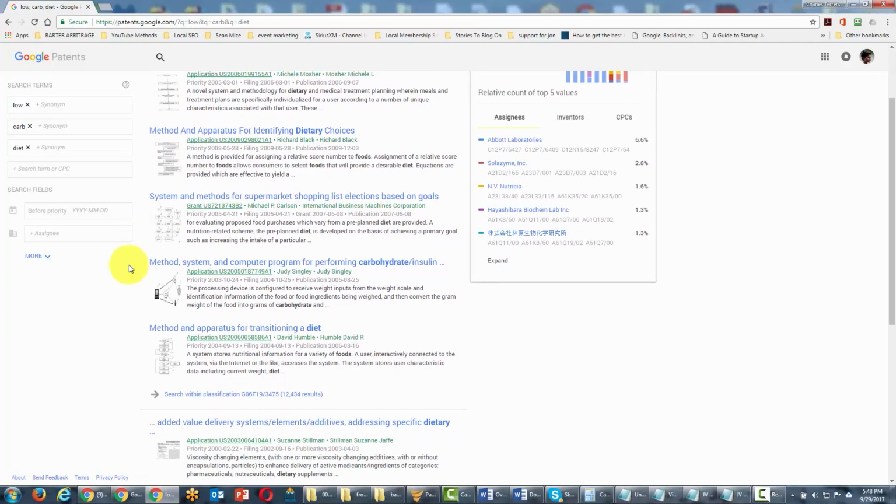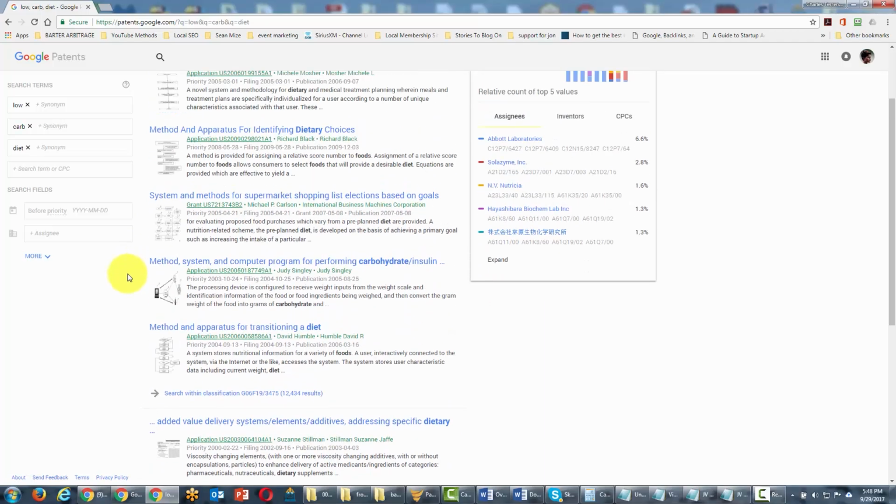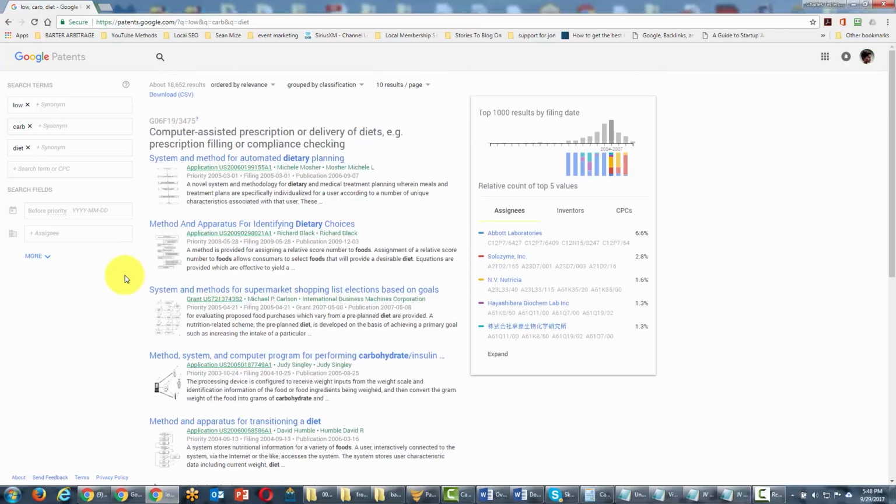Now, what you'll be able to do is you'll be able to look at all of the different ways that individuals and companies have looked to patent on those search terms. You can look at the top results by filing date, who filed, who the inventors were. You can also narrow down the terms inside of Google Patents as well as do it by date. So again, if you want to look at some pre-commercial activity on your keyword, you can actually do it through the patent search at patents.google.com.